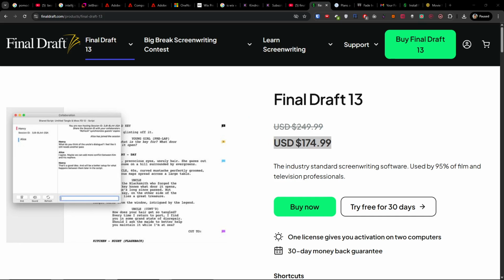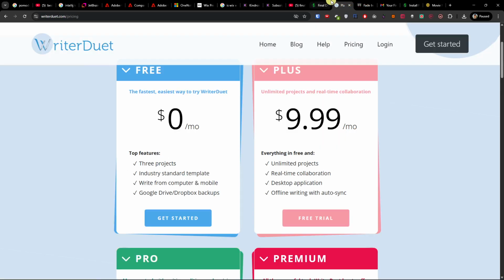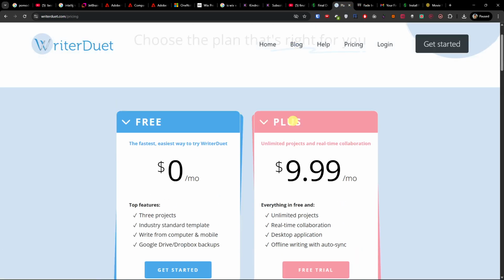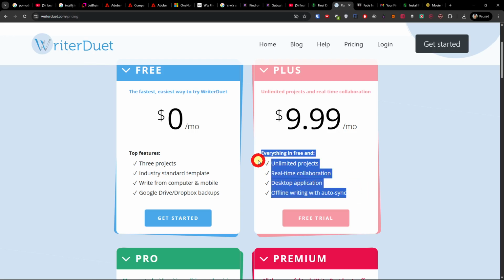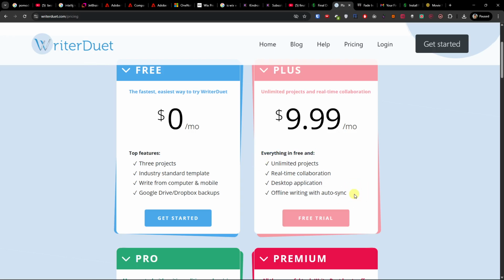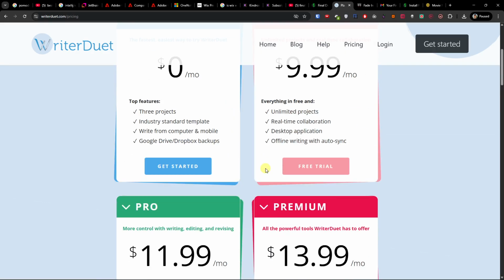So yeah, and then you also have WriterDuet. What you should be aware of with WriterDuet is that it's free right here. You get free projects and an industry standard template. But then you also have the Plus plan here, where you get unlimited projects, real-time collaboration, and a desktop application. But it's on a monthly basis. This is not a one-time payment.